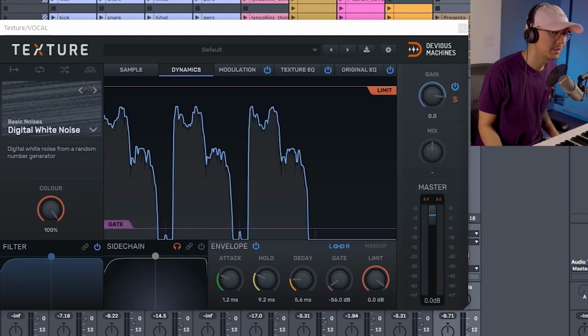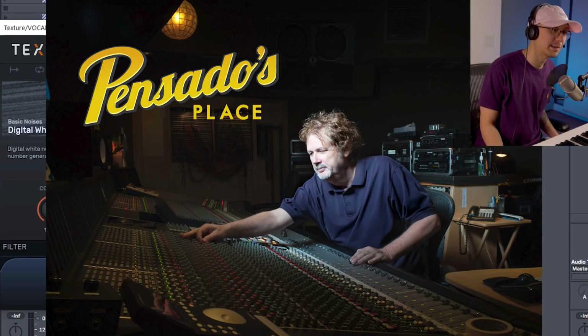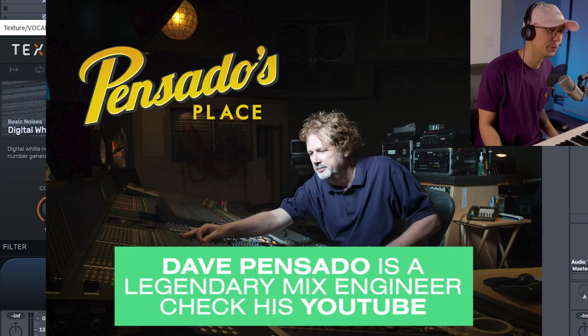All right, so I have this vocal loop here. Drop the bass, bass, bass. So another technique, I learned this from Pensado, is that you can layer different sounds with noise to kind of bring it out in the mix.